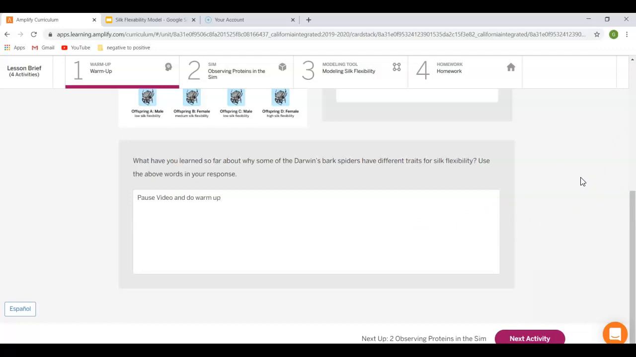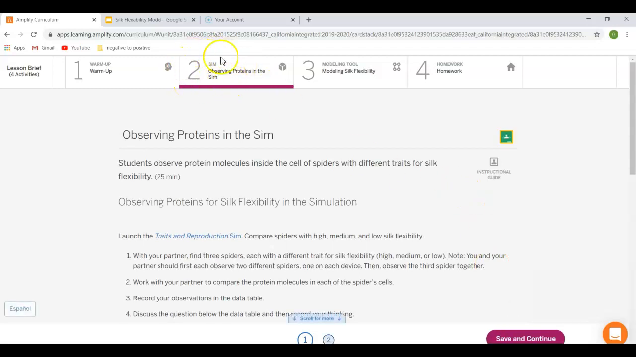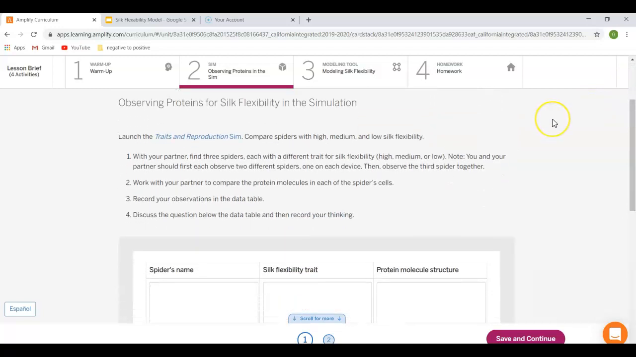So now that you've hit play, you should have paused and done your warm-up. I hope you did. Then you are going to click hand in, and then hit next activity. Now, as you see, we are now on the sim, so activity number 2. Observing the sim, it says launch the traits and reproduction sim, and compare spiders with high, medium, and low silk flexibility. So this is what we are looking for in our simulation: high, medium, and low silk flexibility.